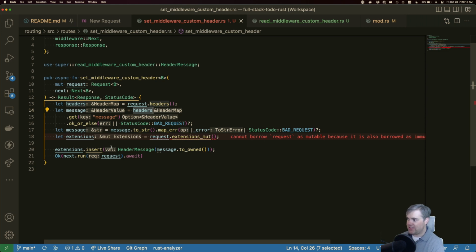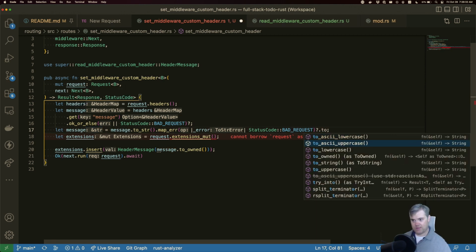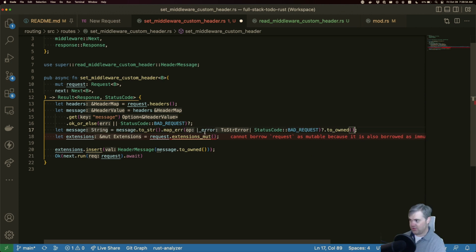Oh, so I can't do the to_owned for this message because it's this reference to a str that's still from here. So let's just do a to_owned here to turn that into a string. You'll become the message.